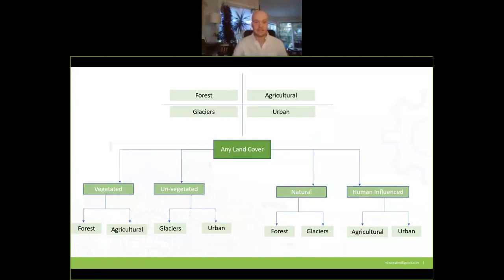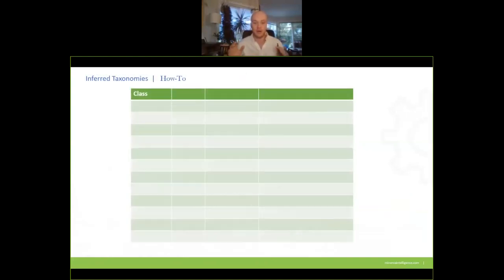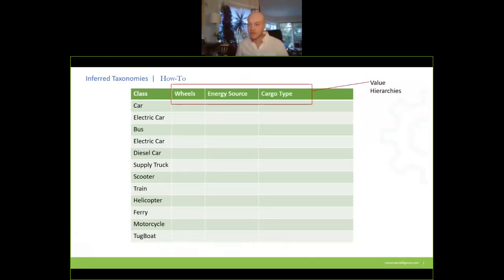So how do we create these types of multi-hierarchical relationship classifications? The way we do that is really by putting down all our classes and the properties that we have for that class. So let's say we have a bunch of different vehicle types and we want to classify them. We're going to put down different properties. So those are going to be how many wheels they have, what their energy source is, what the cargo type is. And it could be a whole set of these for complex classification systems like mineral deposits, which is one thing that we're working on. The number of properties that we have can get quite extensive.